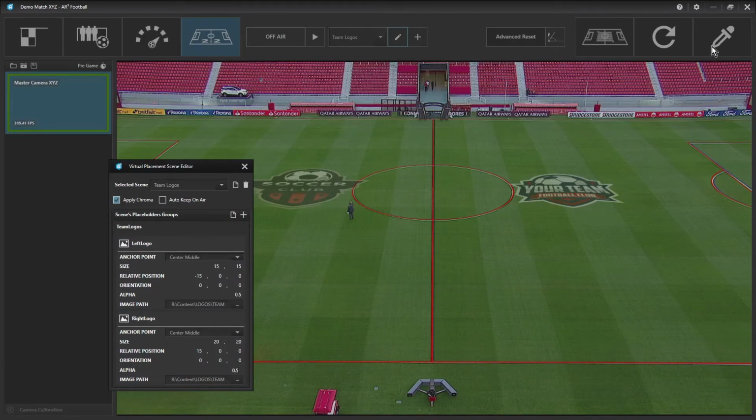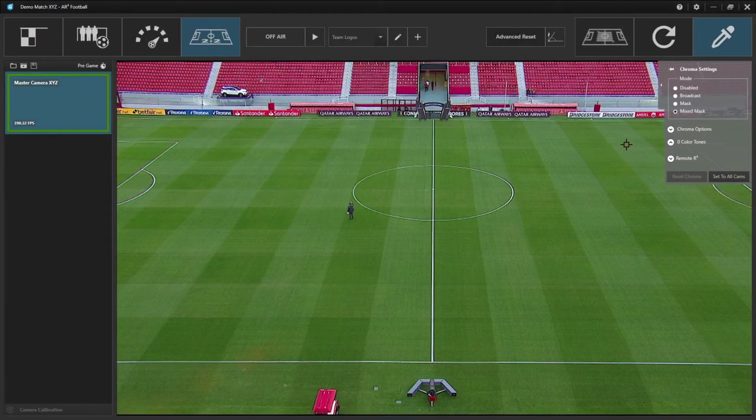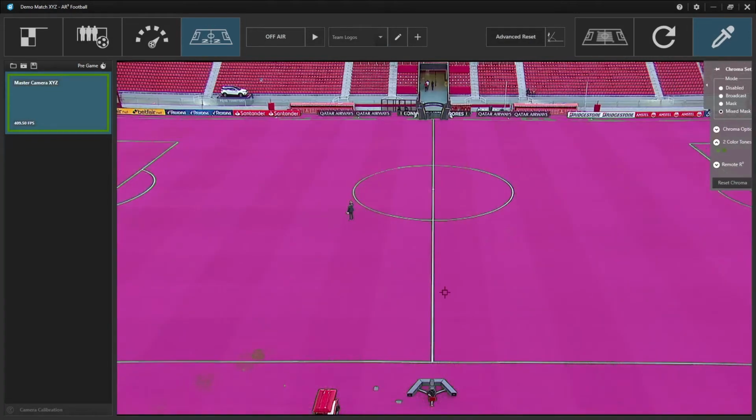We click the button on the top right for the Chroma Picking tool. This allows us to select the field colors. The default settings should be enough, but you have the ability to change the tolerances, fade, and other parameters if necessary. The graphics will now be showing correctly.